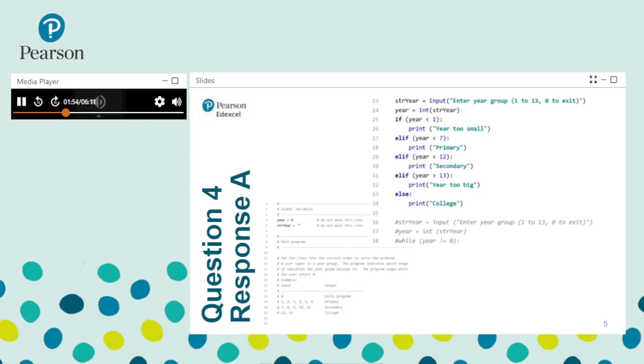1 mark for the secondary check on line 29, which occurs after the primary check on line 27. Lines 36 to 38, 0 marks for next input as no loop is present and input lines are commented out. Lines 26 and 32, 2 marks for correct error message on range validation. 3 marks for the correct message following each test on lines 26, 28, 30, 32 and 34.